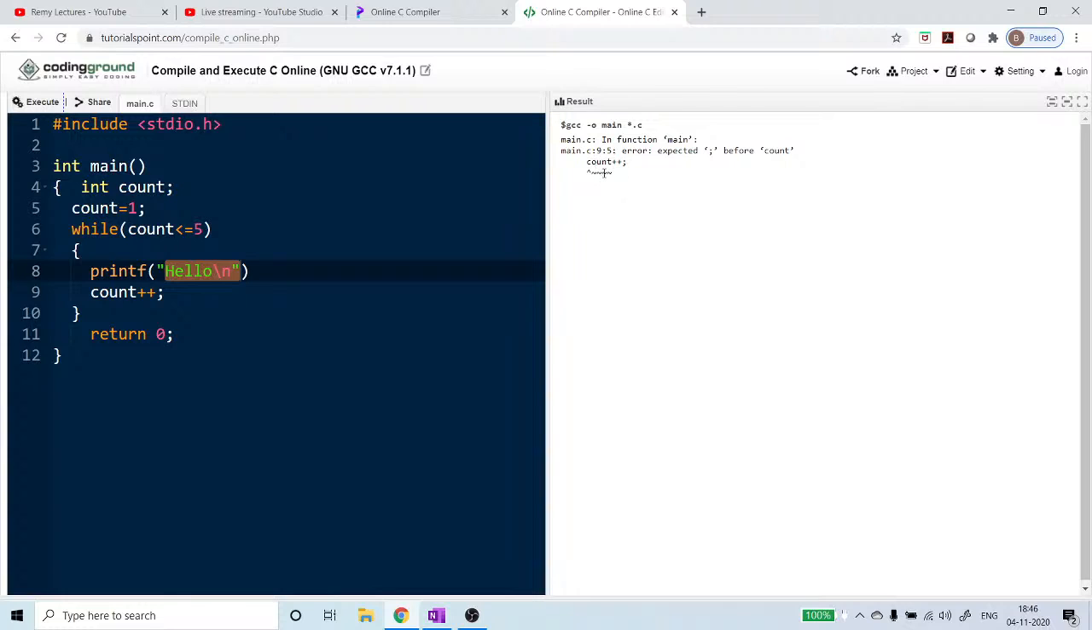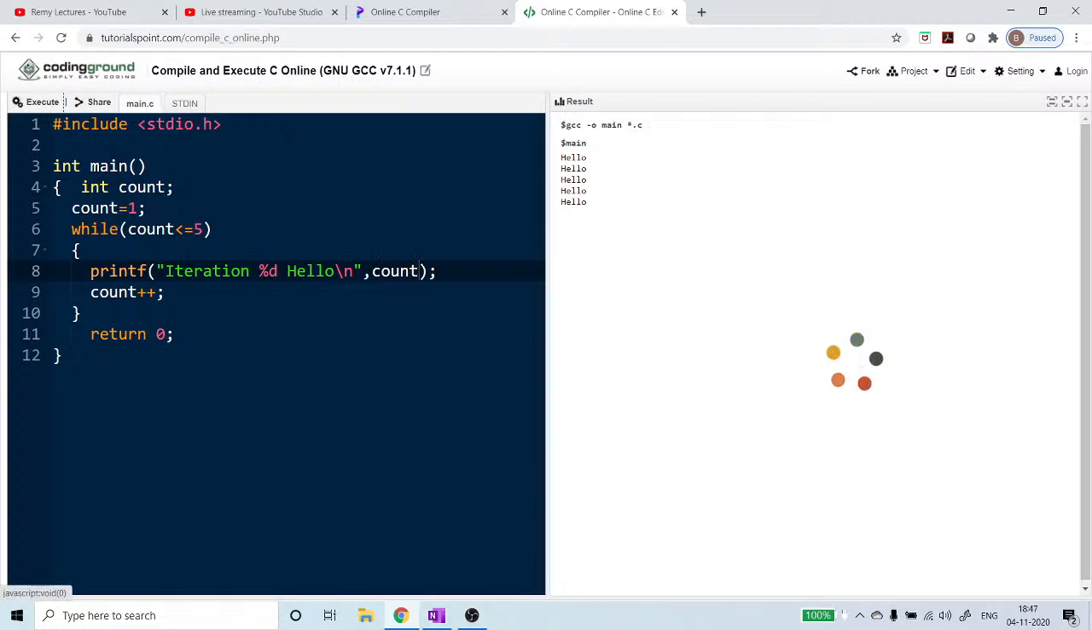So a mistake came here, where count was COUNT. Here I didn't give a semicolon, after printf I didn't give a semicolon, look. Okay, hello is printed 5 times. Suppose I want to show the iteration, similarly, the same as we added earlier, iteration, and I want to show you the iteration through percent d, and in place of percent d, which variable has to supply the values, count. So I have given count and I'm trying to execute this.